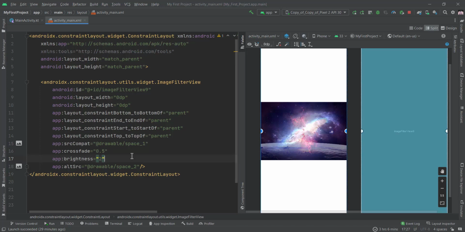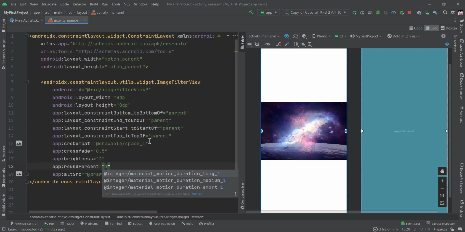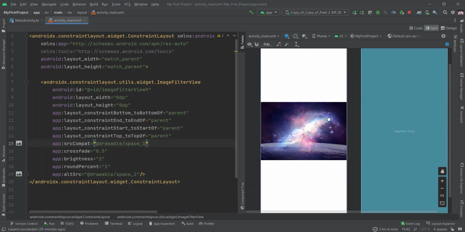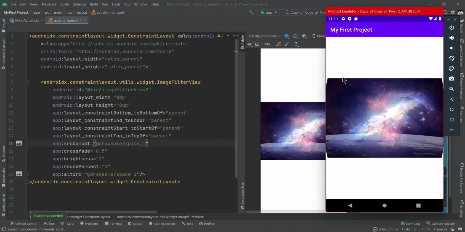And now let's add another attribute, called round, and it's one of my favorite attributes within the image filter view, as it makes the image slightly rounder than before. So for example here, let's add the value of 1, and it takes some time to apply these effects on the view, so I would rather just run the application to test the changes. As you see here in our emulator, the images are slightly rounded. It's like making an oval shape of these two images.